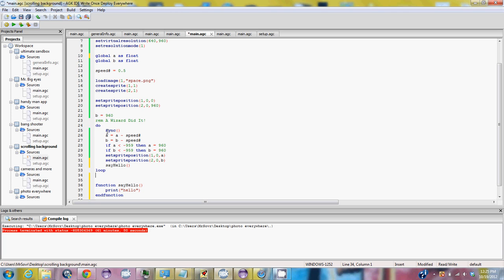We go into the main loop, we do the sync, which updates everything. We have a equals a minus speed. And again, I didn't quite explain this to you, but the actual number, or the pound key, whatever you call it, that basically demonstrates that this is a float, meaning that it can have decimals on it.